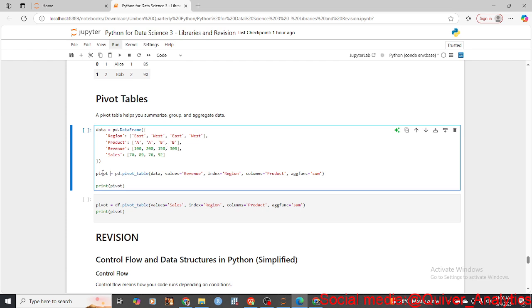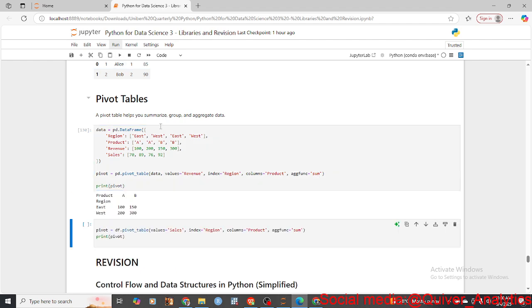So creating the pivot, we have pd.pivot_table with the data, that's the data frame. The values, the value that we want to summarize, is revenue here. Then index is region, columns is product. Index is the row header, the columns is the column header. Then the aggregate function, we want to sum it. So if we print it, you can see product is the column header, while the row header, which is the index, is region.